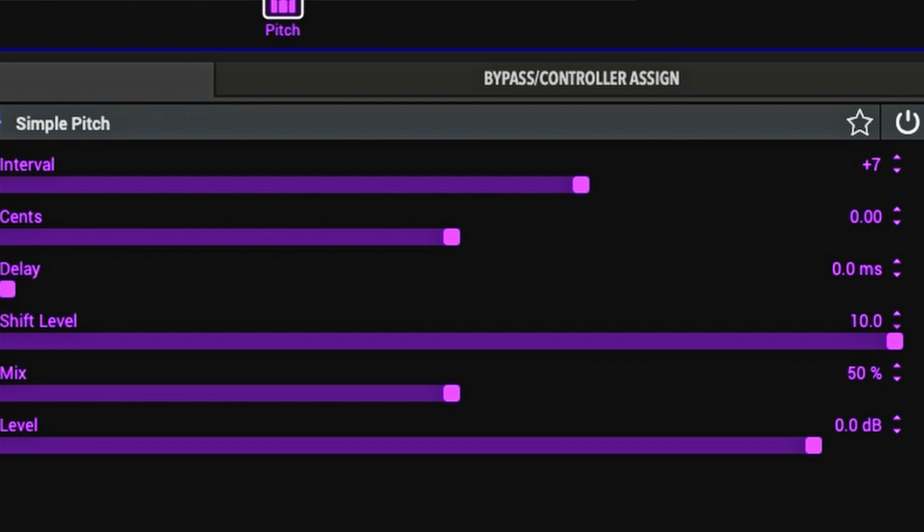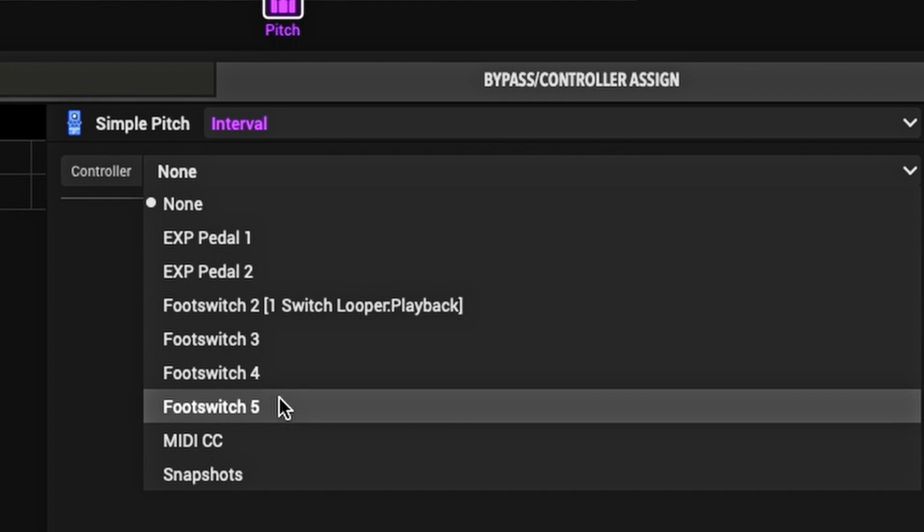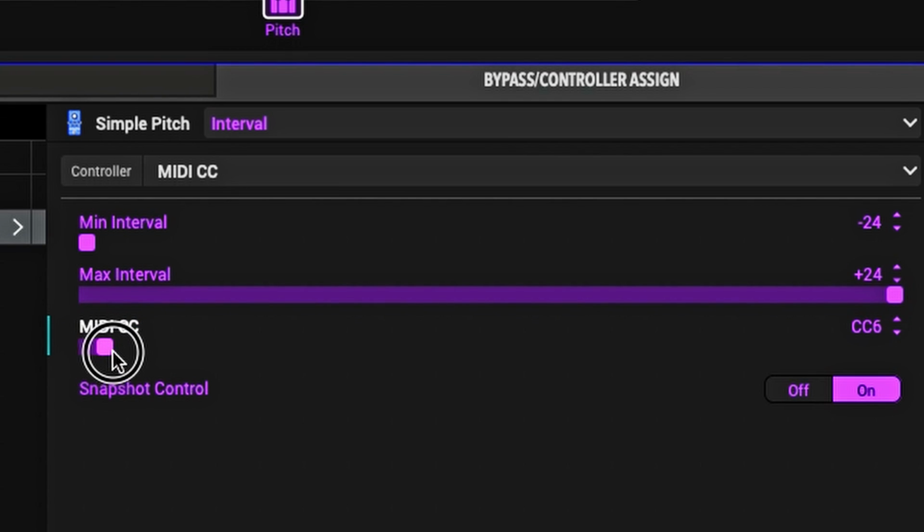The HX Stomp is not specifically set up for melodic repitching, but it does allow block parameters to be controlled by MIDI using continuous controllers, also known as CCs. What I've done here is assign the interval control on a pitch block to a specific continuous controller. I then went through all 127 possible values in that CC and made notes of which values corresponded to specific intervals in the pitch blocks. I'll make those values available to download in the description below in case you want to try this yourself.